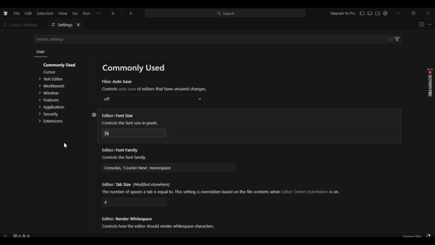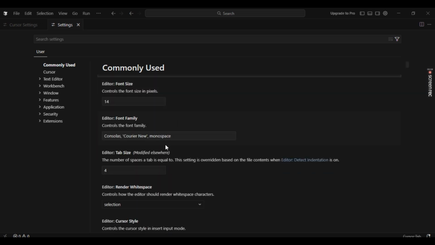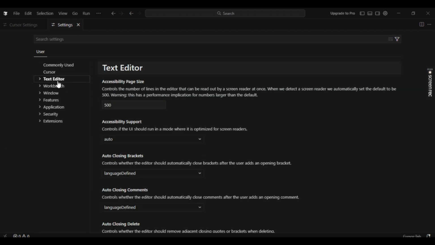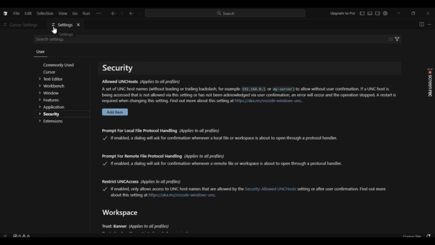You can change settings like font size, auto save, you can turn it on, which is really important, your font family, tab size, and much more. You can also head towards text editor, application, security, and much more just through these user settings.